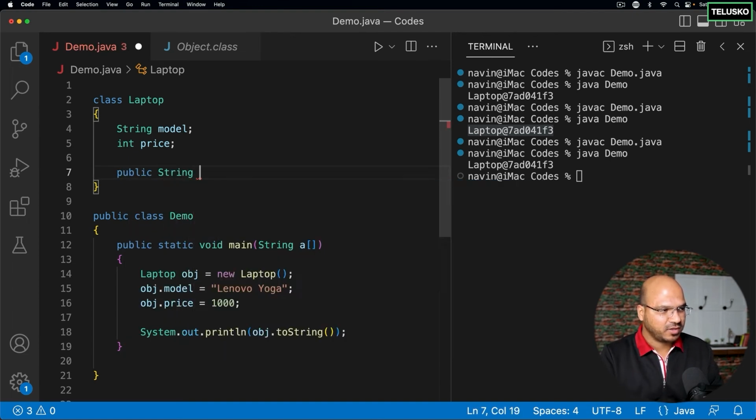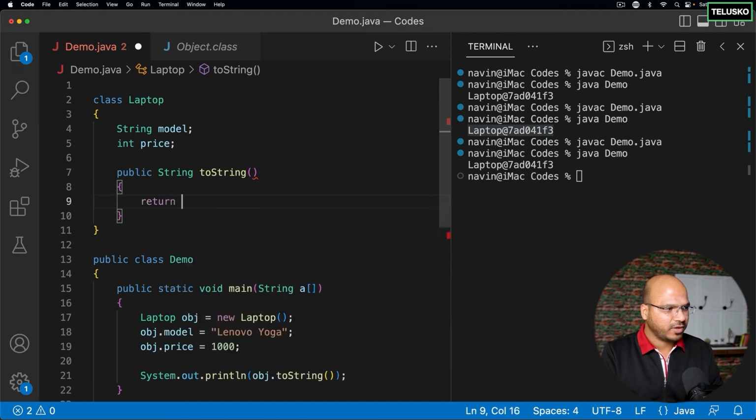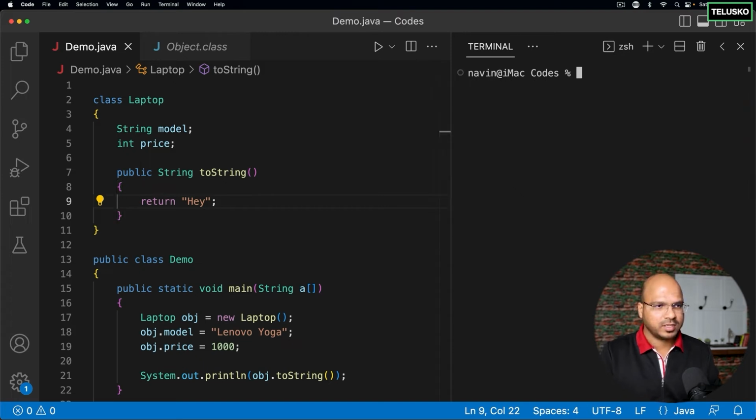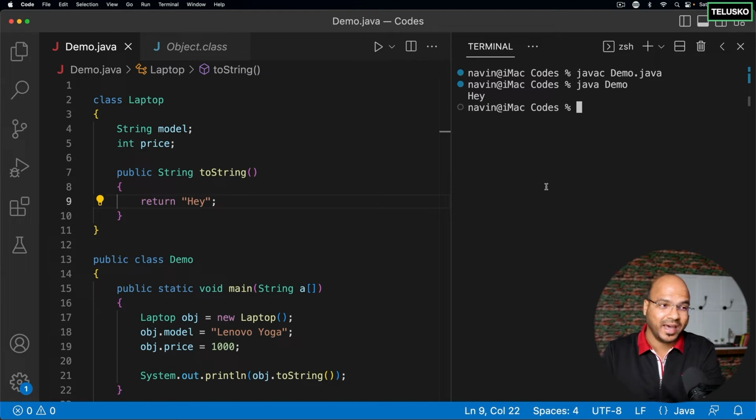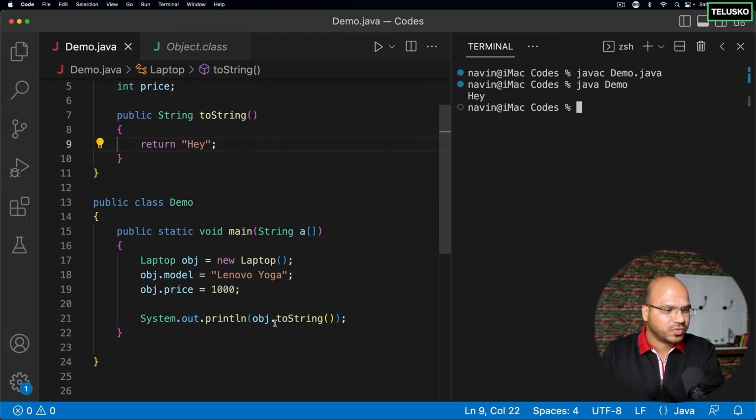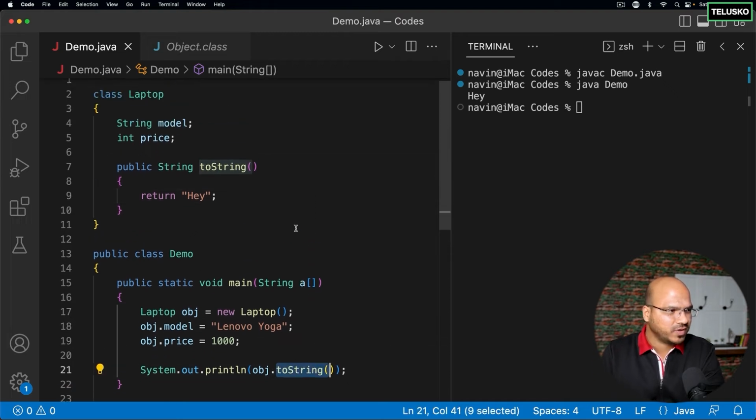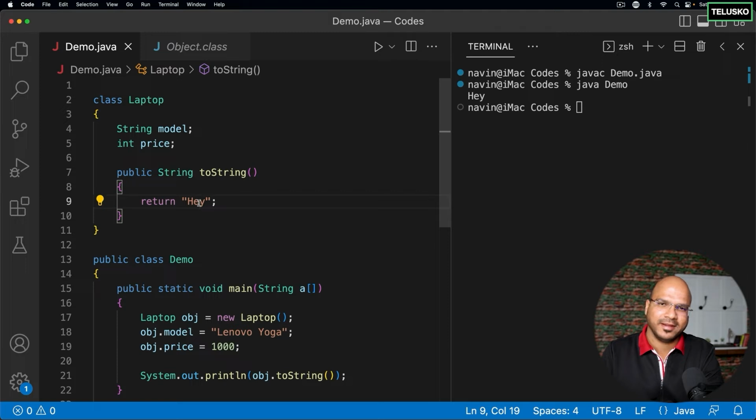The public method which returns a string, the method name is toString. If I implement this method and return something, say, "hey", and I clear this and compile and run, it's not printing the laptop class name and hexadecimal values. It's just calling toString, which is this, and it is returning hey. It's not going for the superclass here.